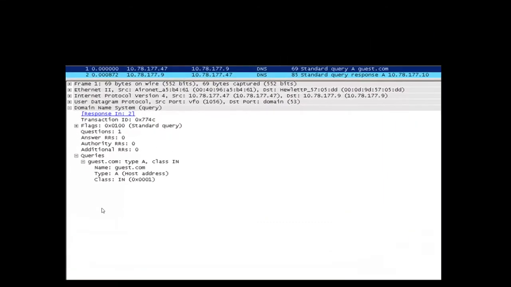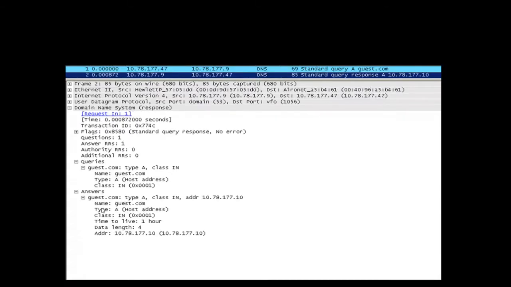Let's put all the pieces together and look at an example packet capture of the web authentication process. In our example, we use a wireless LAN client with IP address 10.78.177.47. The first packet is the DNS query packet. We notice that the client is requesting the IP address of guest.com. The DNS server replies with the DNS response packet which tells the client the IP address of guest.com.